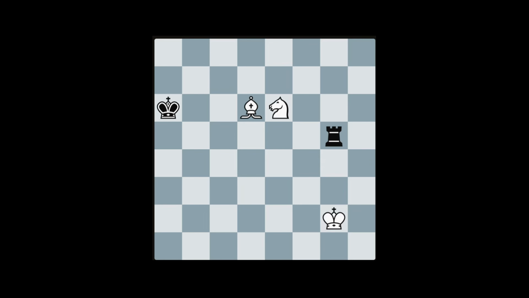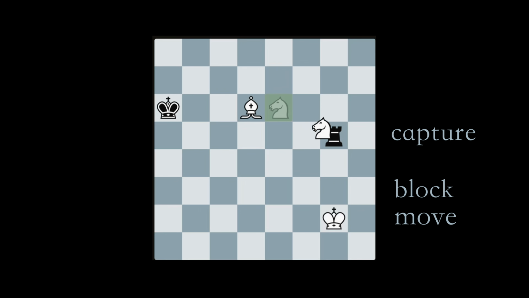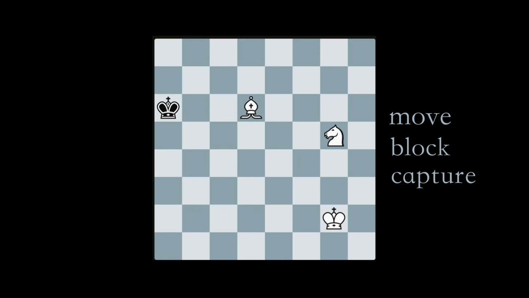When you're in check, there's up to 3 possible ways to get out of check. As we've already seen, we can move the king to safety. You can block the check with another piece. Or you can capture the piece that's giving check. So these are the 3 ways to get out of check.